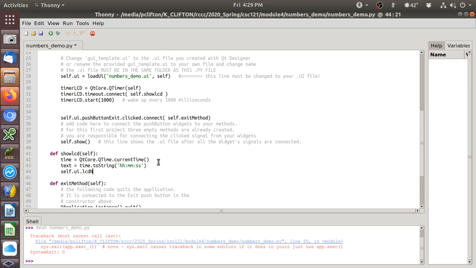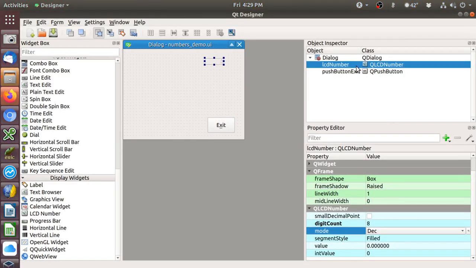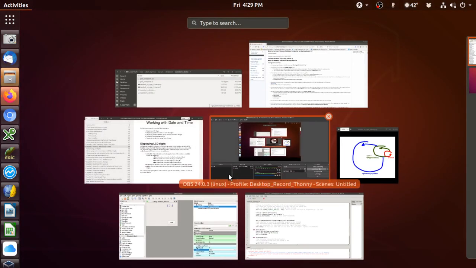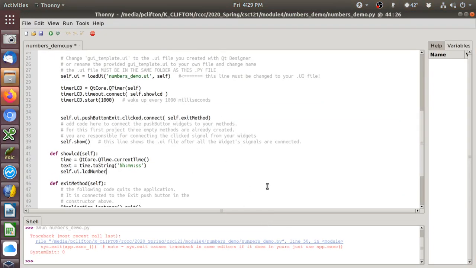And all we've got to do now is self.ui.lcdNumber. That was our timer widget, hopefully. Let's look. lcdNumber. See where I'm getting at? Okay, so we'll go back. Self.ui.lcdNumber.display, and we'll tell it what to display.